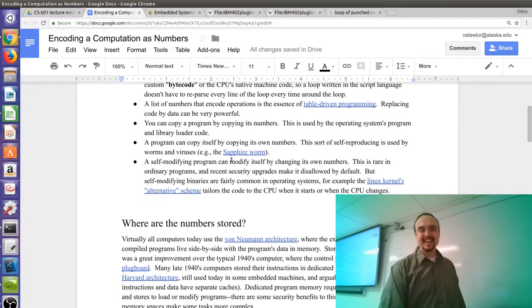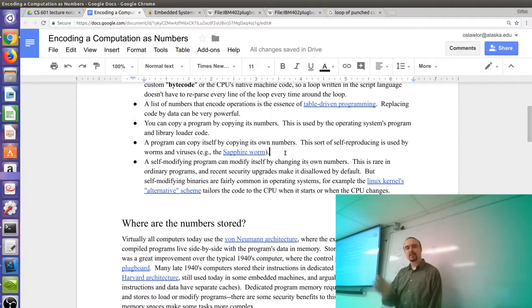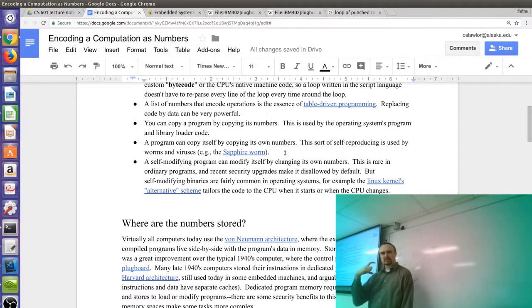You can copy yourself by copying your numbers. So not only can a loader load a program, but a program can copy itself somewhere. That's the classic virus thing. If you've ever seen the disassembly of the Sapphire Worm, it's under 400 bytes that work as a UDP packet, that work as a sort of SQL request, and then it buffer overflows something in MSSQL server that makes the SQL server start spamming the world with copies of that one little packet.